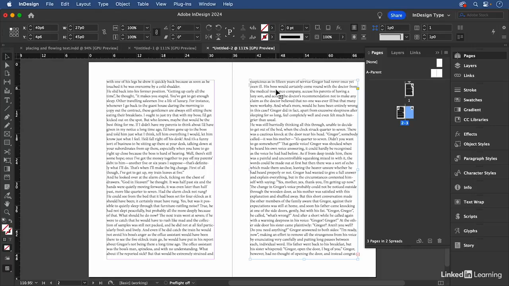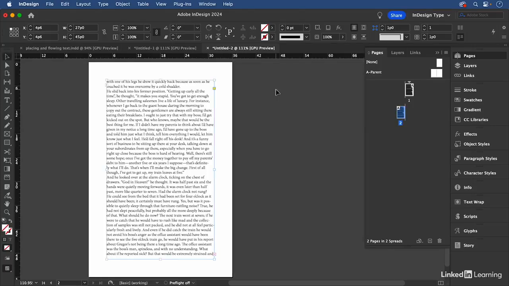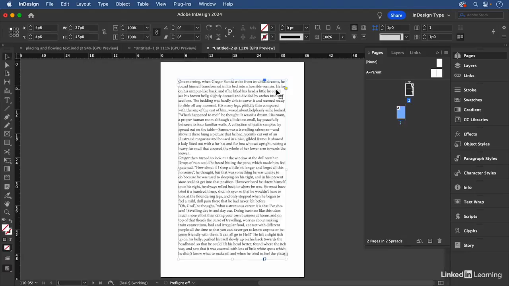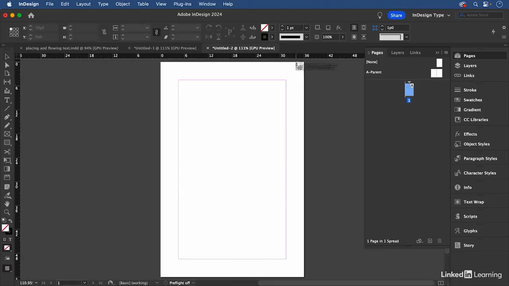So I'm going to back up a few steps by pressing Command or Control Z until I'm at this point where I have my loaded type cursor. So another text flow method that we have is autoflow. Autoflow is very similar to the primary text frame. In fact, in terms of InDesign's evolution, it predates the primary text frame.